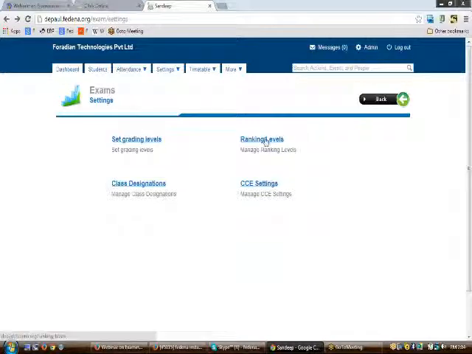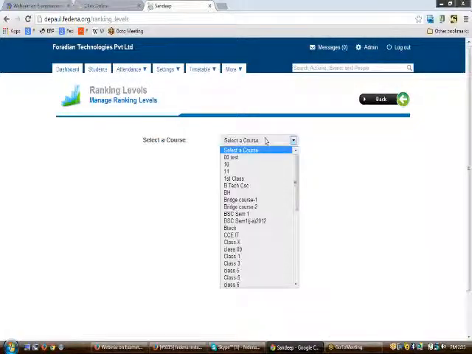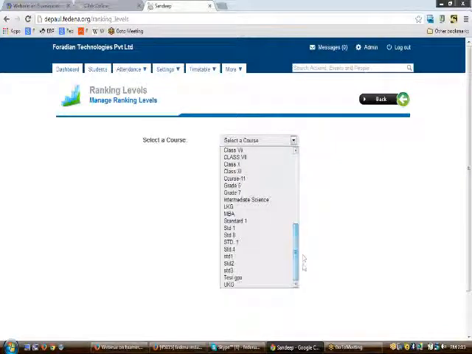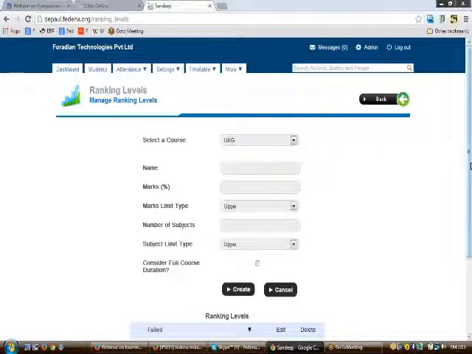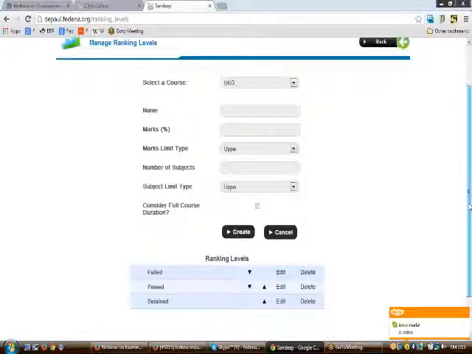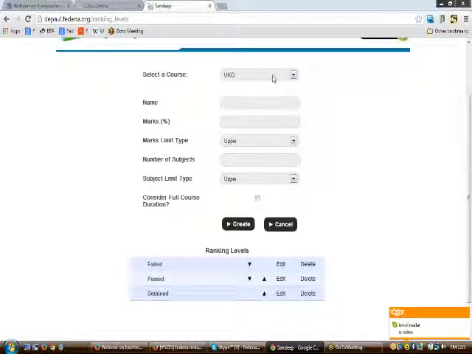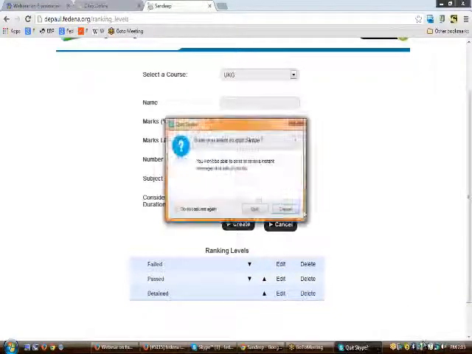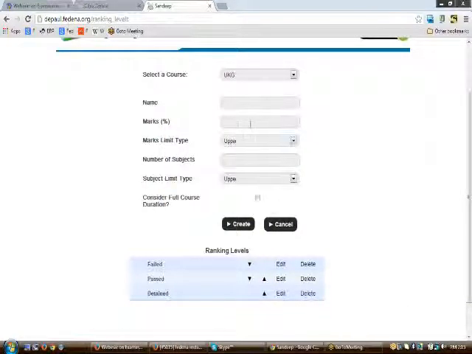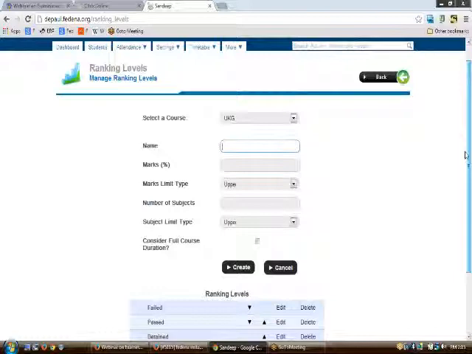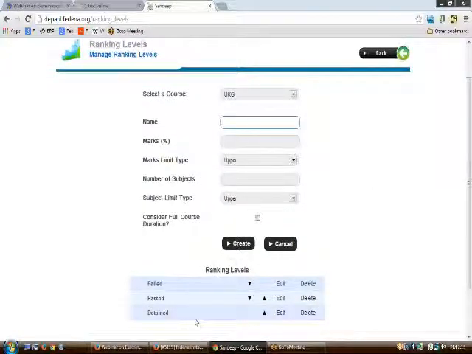Now it's time to create some ranking levels. Ranking levels are the levels which are mandatorily specific to each of the batches. Let us say you want to create a ranking level for a particular batch, a particular course. Then all you need to do is click on this particular text field and type the name of the ranking level which you want to enter. Having entered each of these, your ranking level would look something like this.